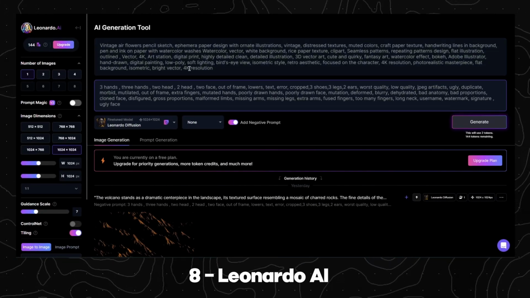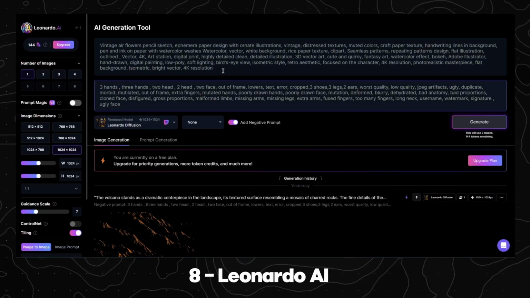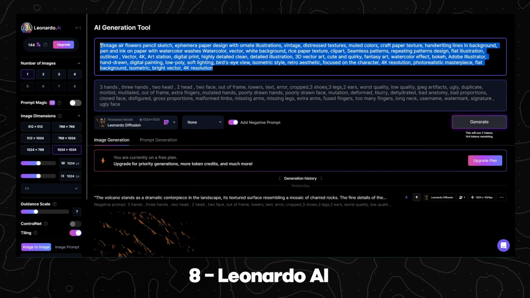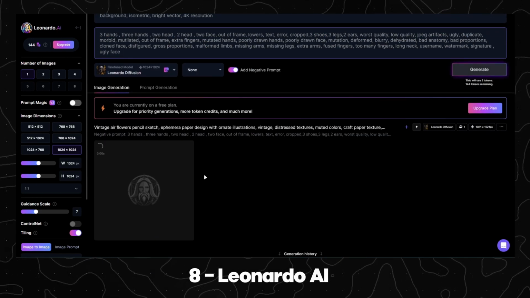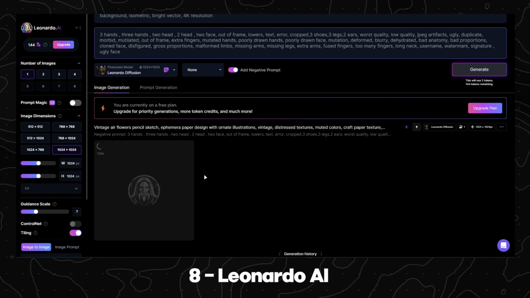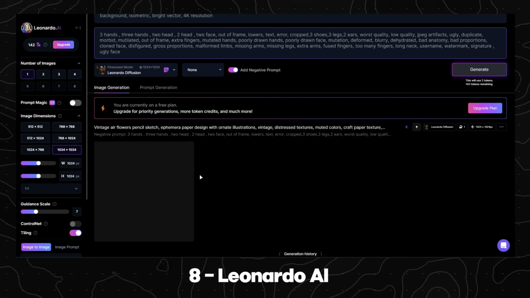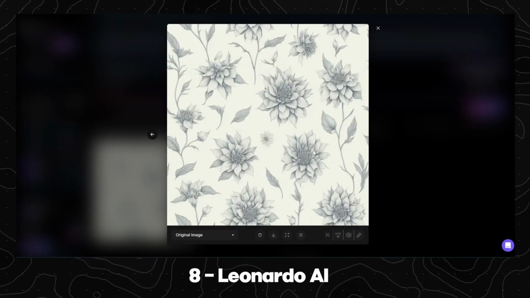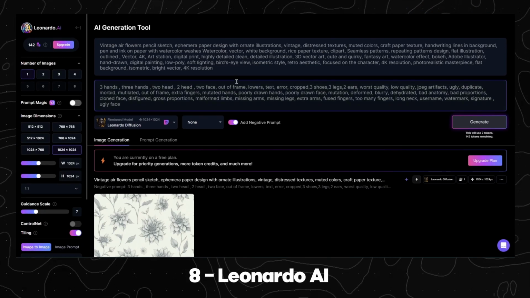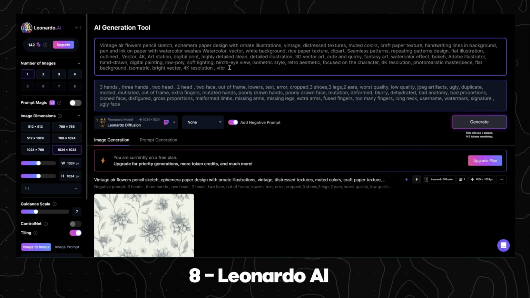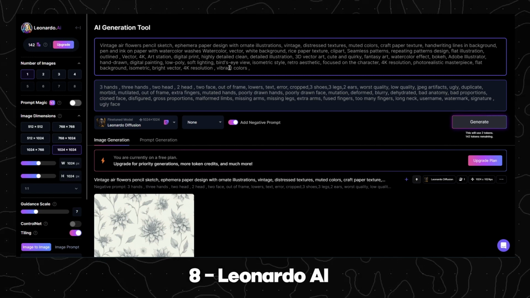Leonardo is an AI-powered design assistant that can generate stunning textures based on your specifications. By leveraging the power of artificial intelligence, Leonardo can understand your design preferences and generate high-quality textures that align with your vision. Whether you're looking for a specific texture style or need inspiration, Leonardo's intuitive interface and intelligent algorithms make it a valuable tool in your design process.